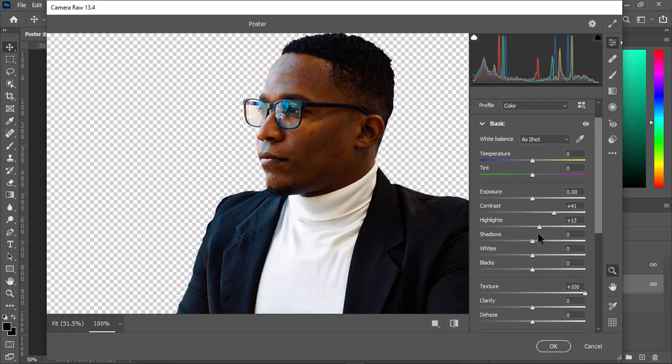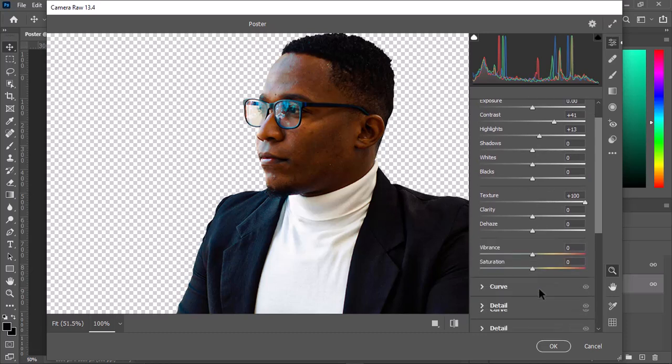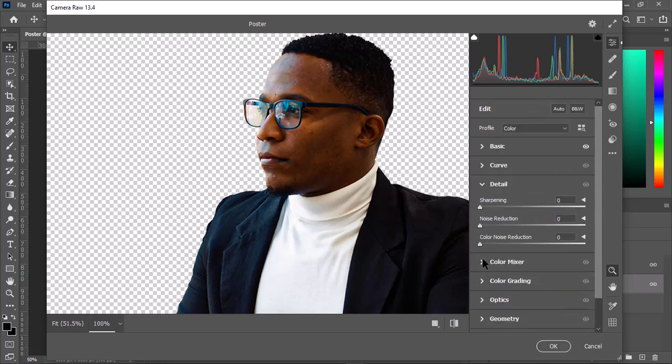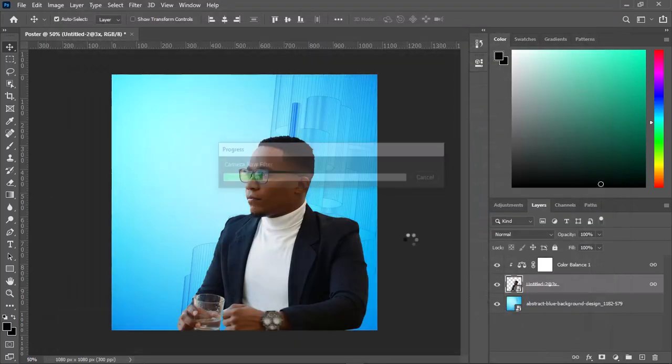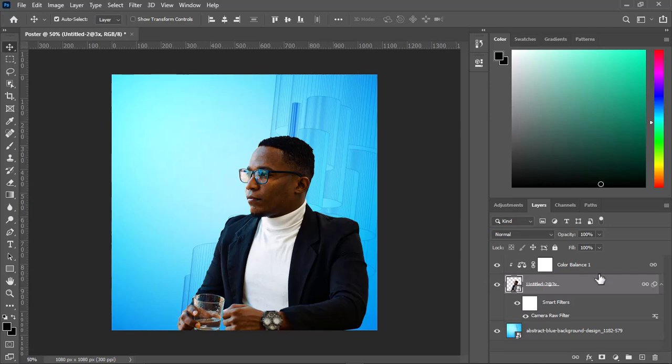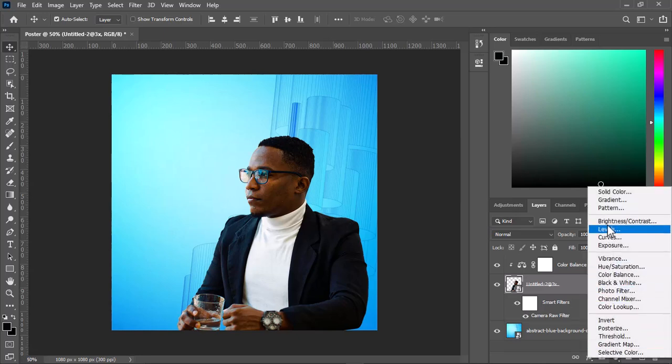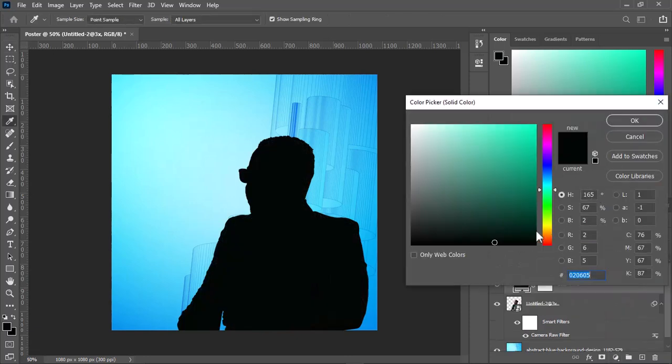Okay, so what else should I increase on? Contrast is okay, highlights, and okay, let's check on details. Just increase on the sharpness. Okay, I think this is enough. So just come and click OK. Right? So you can see the changes. So what we're going to do next, we are going to come and click here and add color solid.